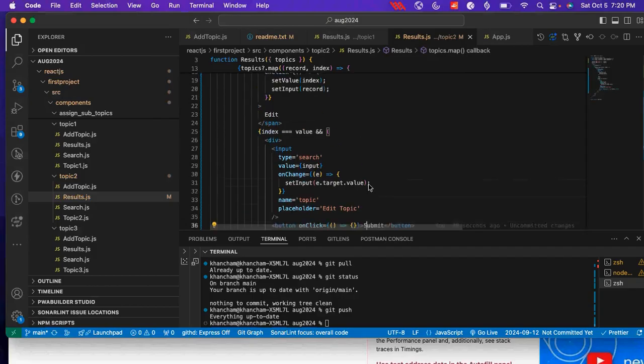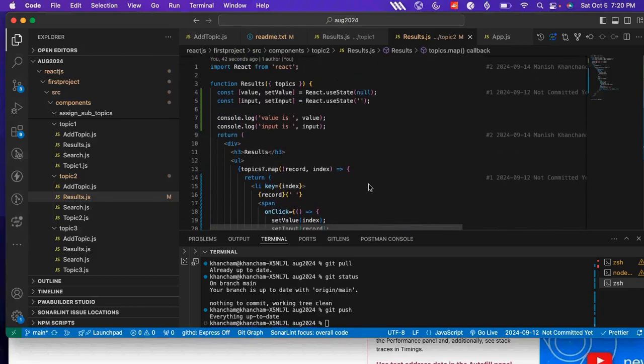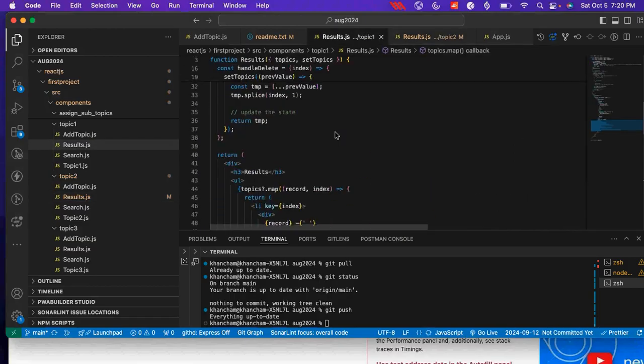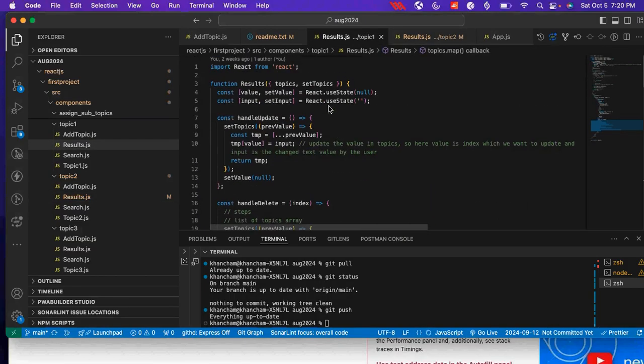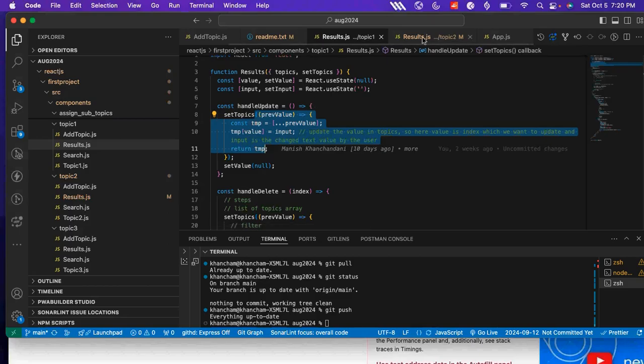Now when someone clicks the submit button, I have to update the value of this topics. So I have to update the row, and that update should be reflected in this topics one. So here we are passing the set topics also, because as soon as someone updates it, we need to call set topics and update the state, and we have to update the local storage also, because tomorrow the user will refresh the page, and he should be able to see the results.